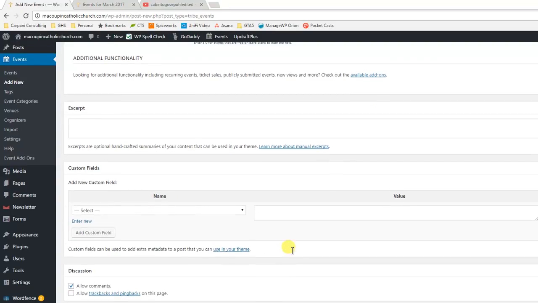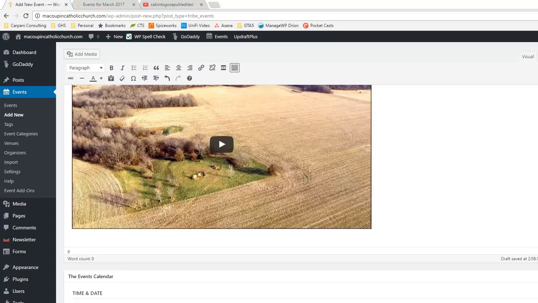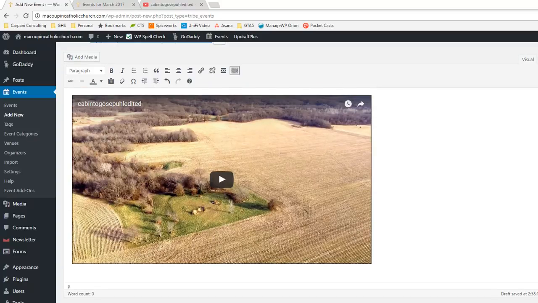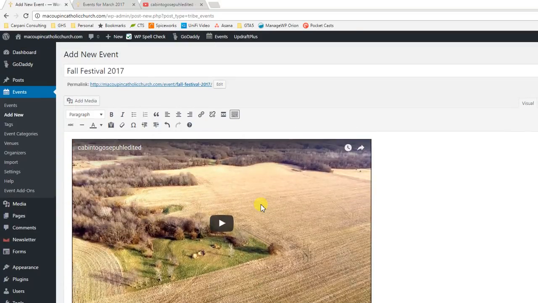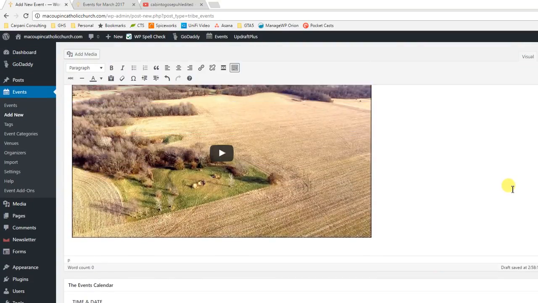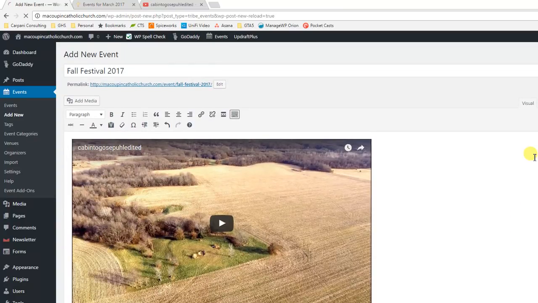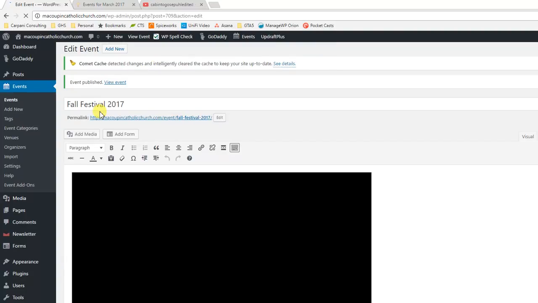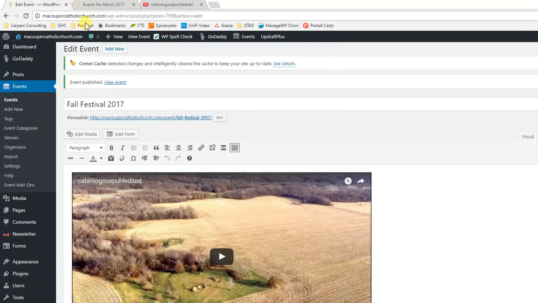And that's pretty much it, other than your category up here. So let's see, I think we made this one St. Simon and Jude and Gillespie. So we're going to add St. Simon and Jude as our event category, and then what that's going to do is help the end user sort the events how they want to. So we'll go ahead and publish this, and then I'll show you what this looks like to the end user.